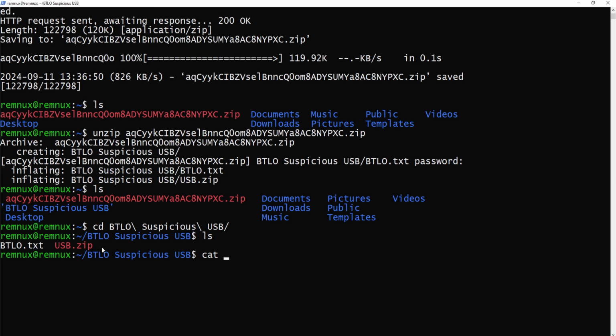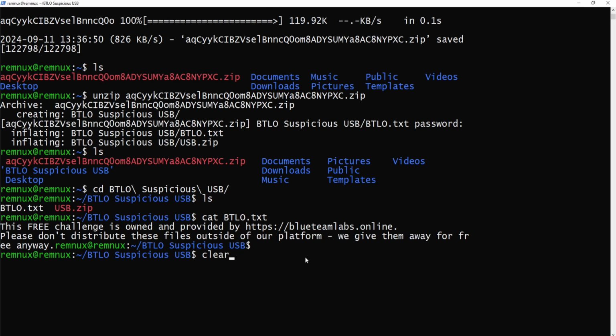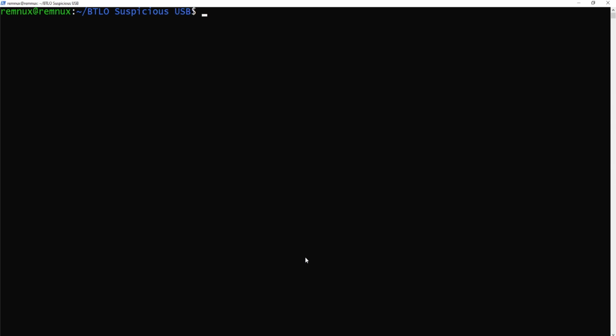I'll cat out the btlo.txt just to see what's inside of the text file. And this says, this free challenge is owned and provided by blueteamlabs.online. Please don't distribute these files outside of our platform. We give them away for free anyway. I'll clear out the screen, and now let's go ahead and unzip our usb.zip file.